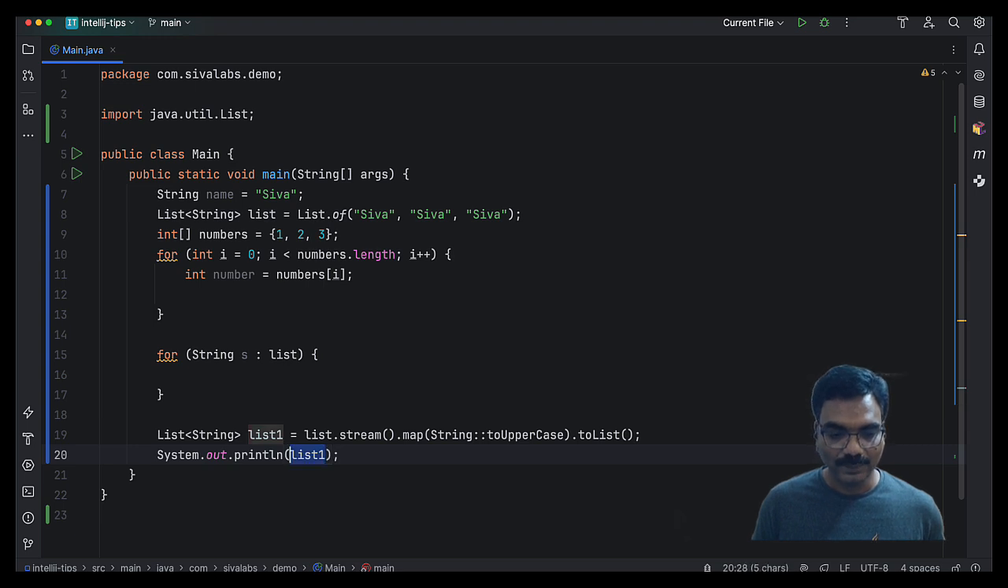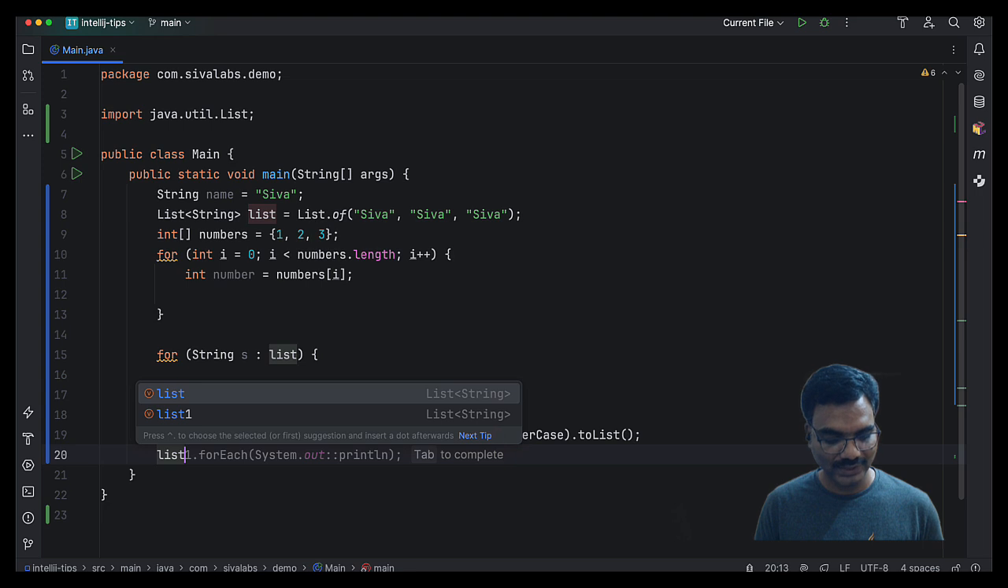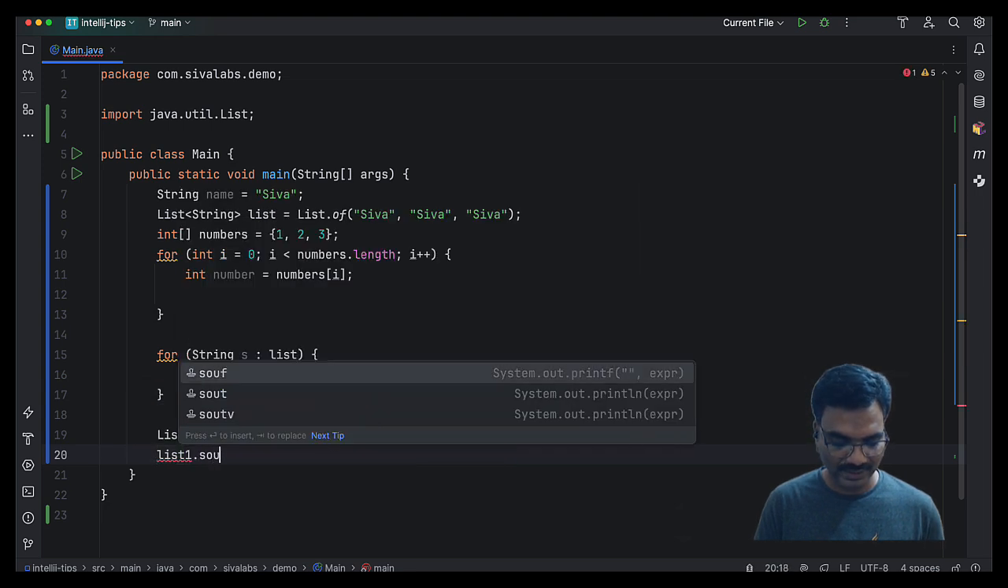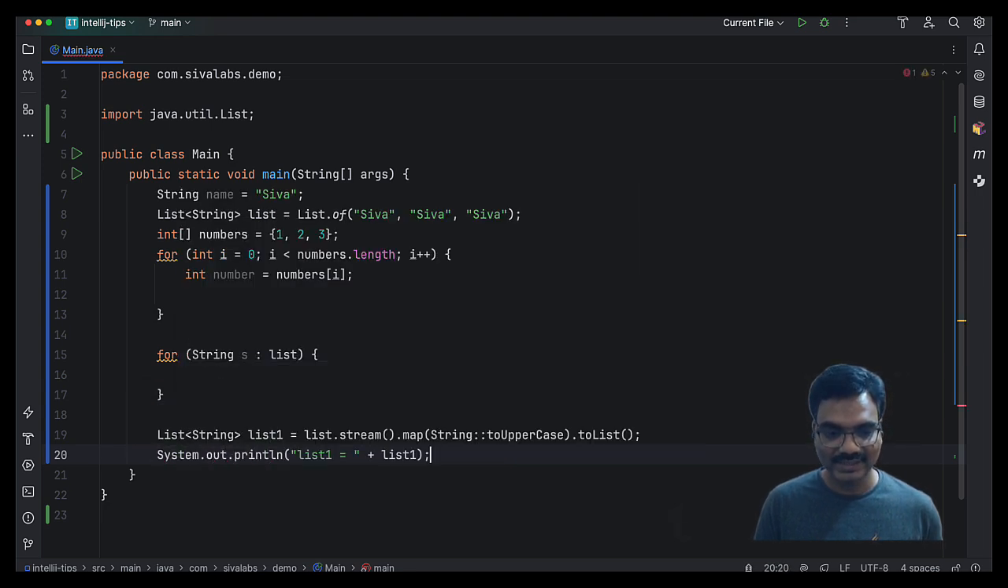maybe we also want to see which variable value it is. So most of the time we write something like this. Instead of writing like this, what you can do is type list1 dot sout v and then press tab, which is going to automatically expand it to system.out.println and also put the variable name and then its value. Which is very handy.